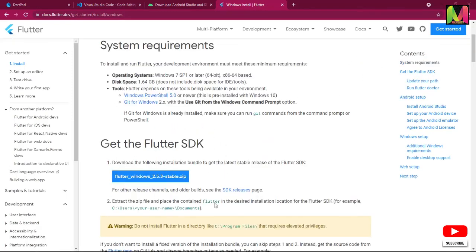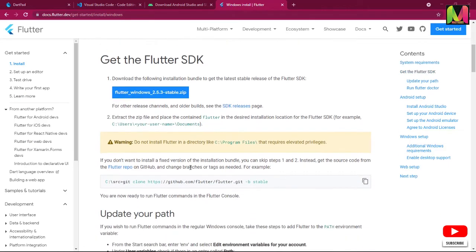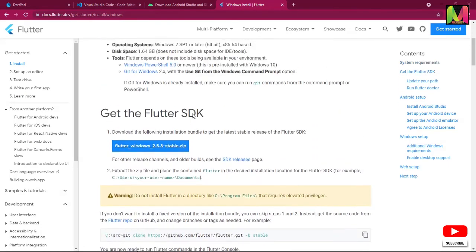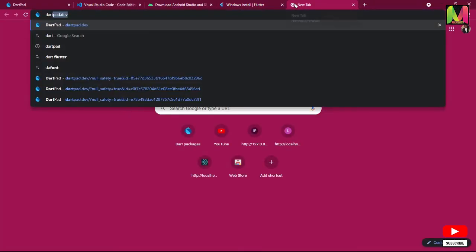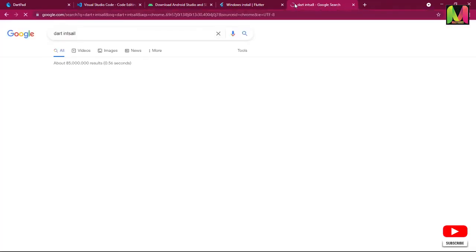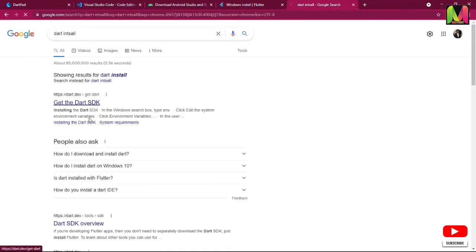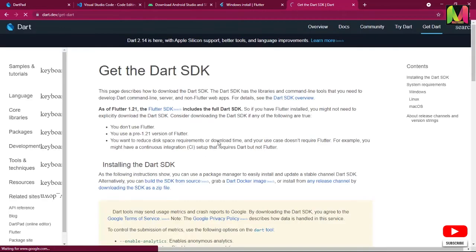Okay, so you can get the Flutter SDKs from this page. I'll leave a link in the description below. Again, you can check out my setting up a development environment on a Windows machine for Flutter development to run this. However, if you don't want to do it the Flutter way, you can just search for that install and then download the Dart SDK.